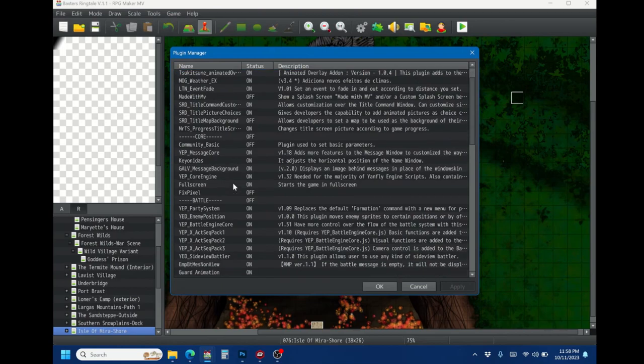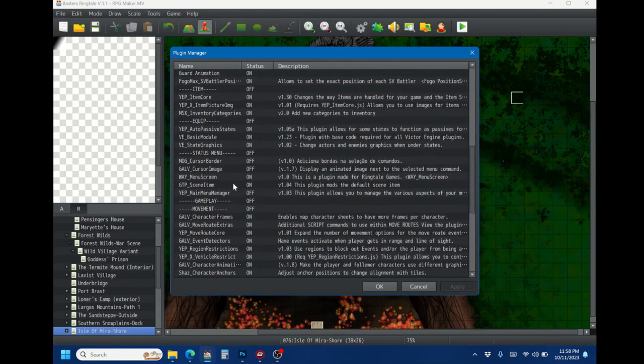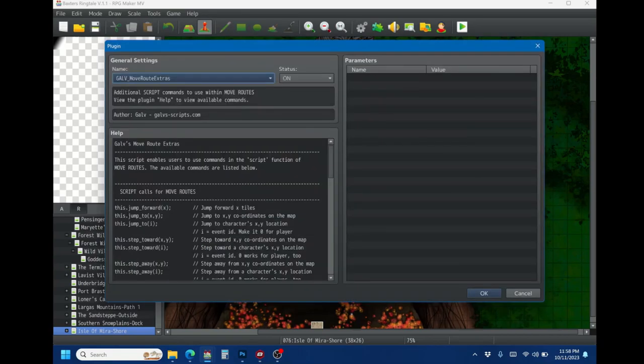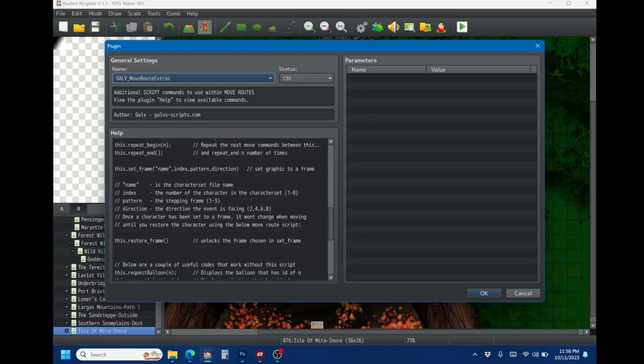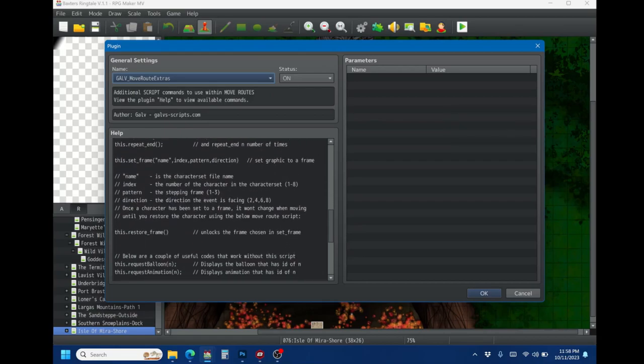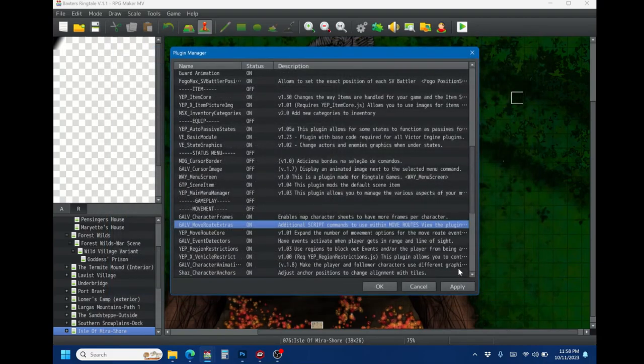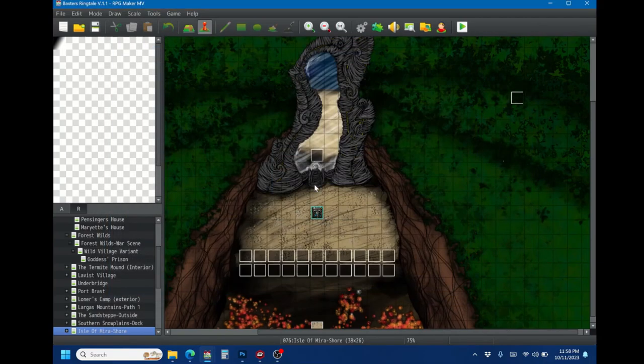There is also a script call that will unlock whatever frame you put it in. So let's go back to the plugin and scroll all the way down through the help file until you find this restore frame. You'll want to use this to use your standard move route options, like changing directions and things like that, because otherwise your event will be locked into the last frame you set.